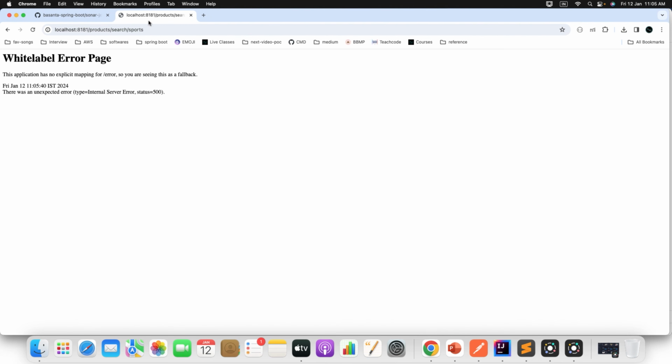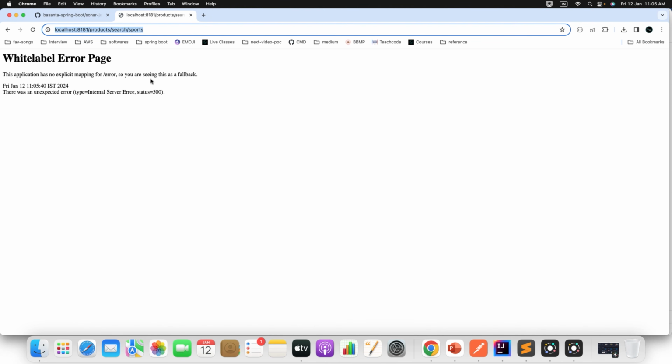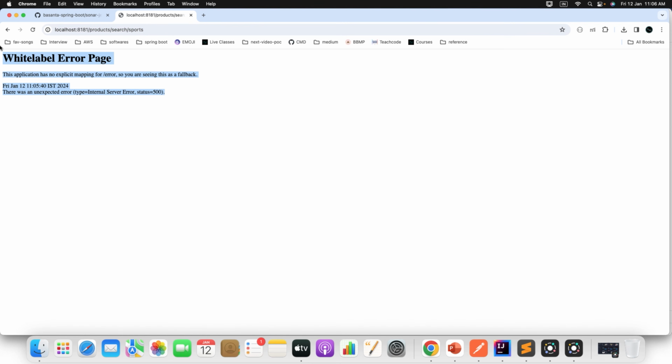But when an end user tries this particular endpoint, what will he get? He will get 500. By saying this internal server error 500, the end user may not understand anything. He might not be a technical person, right? You need to tell him, hey, you are giving sports as an input, which product type is not supported in our system. So you need to populate the correct error message to the end user. How can you do that?